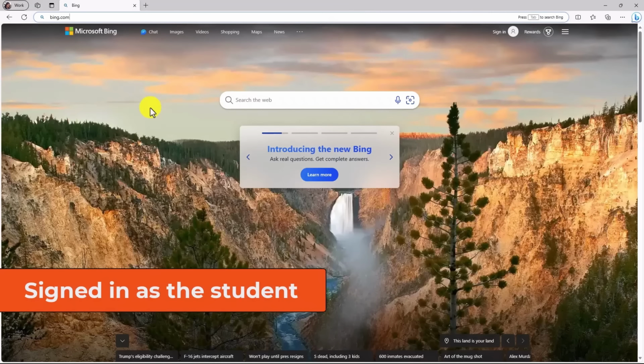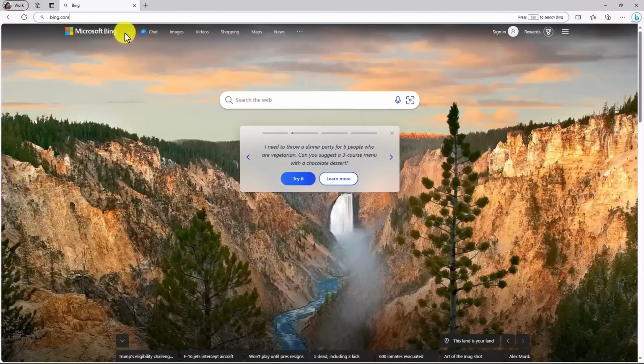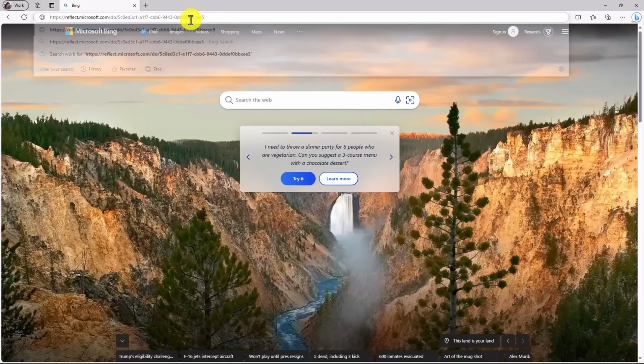I'm here as a student and I've just got Bing, the homepage open. I'm not using Teams. We don't use Teams at my school. I wish everyone did, but they don't. And I'm just going to paste this URL that my teacher gave me, that Reflect URL that was generated. And again, if you had a QR code, you could sign in that way. But in this case, I'm just going to hit enter.